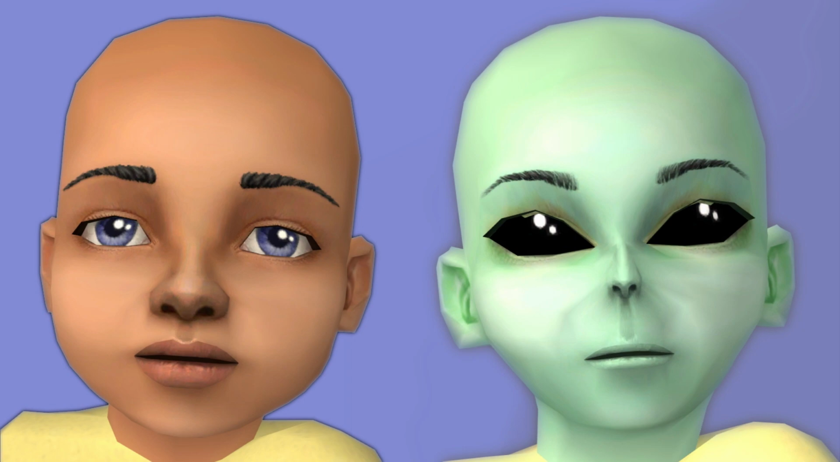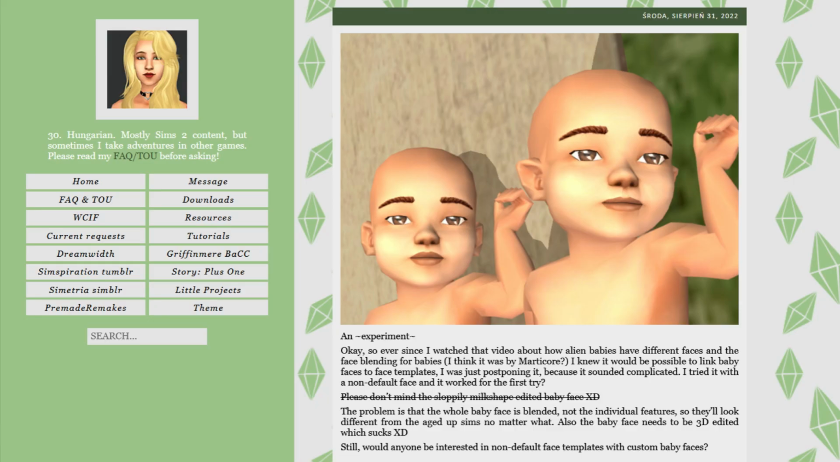I said in that video that there are custom face templates that have custom baby faces as well, but then was told in the comments that's not actually possible to do. So I assumed I got things wrong. But did I? I actually didn't get things wrong, not exactly. It is possible to make custom baby faces. First, Didi made custom templates that included baby faces as well, also after that video I made.